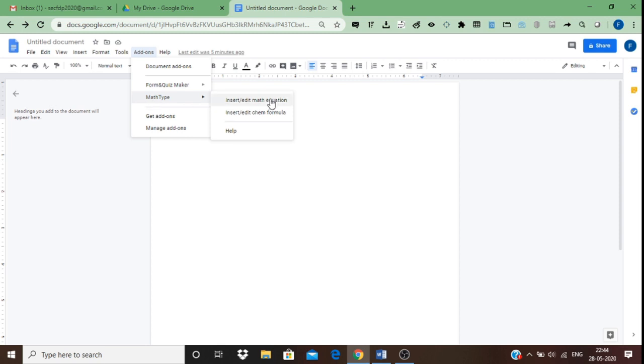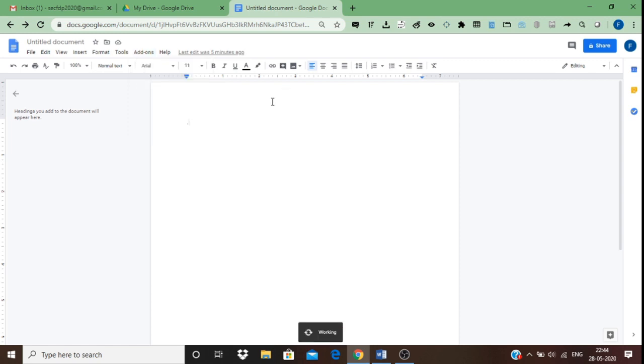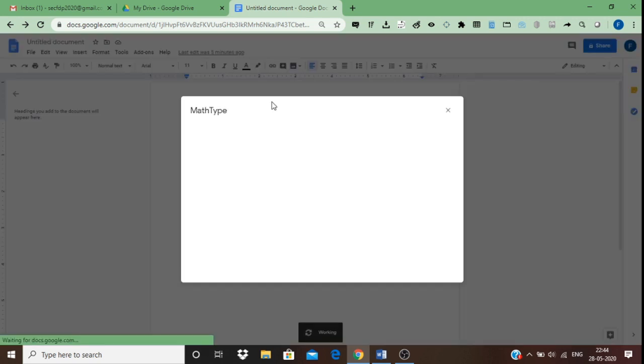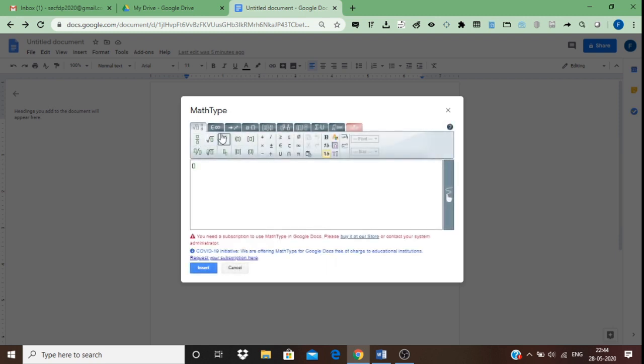So we can insert both mathematical equation as well as chemical equations. So let me insert some mathematical equation to see how it works. So we can see the various mathematical functions that are available in the math type add-on. Let us try inserting a matrix. So I go to matrices, I click on a matrix.